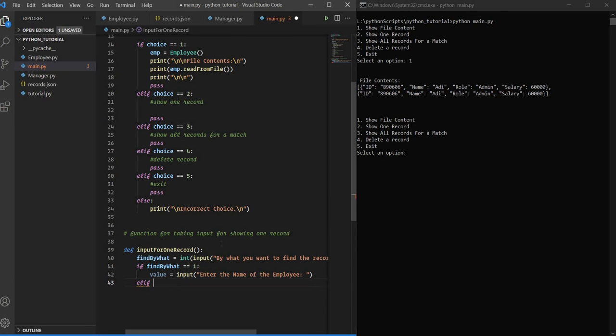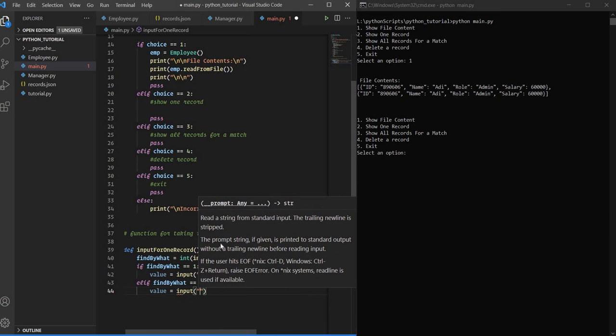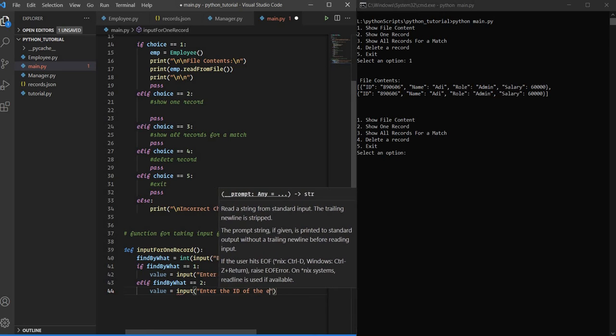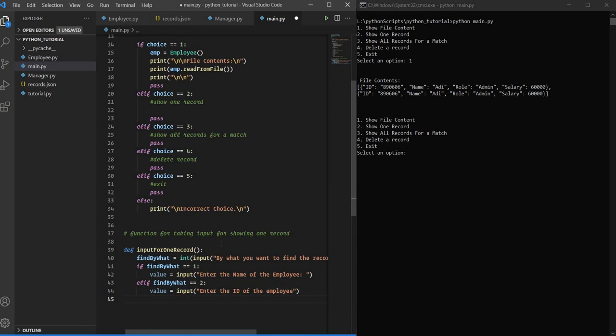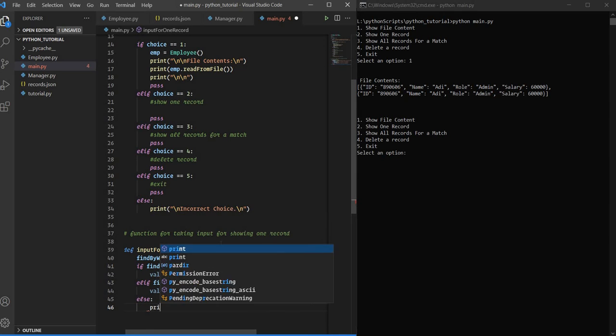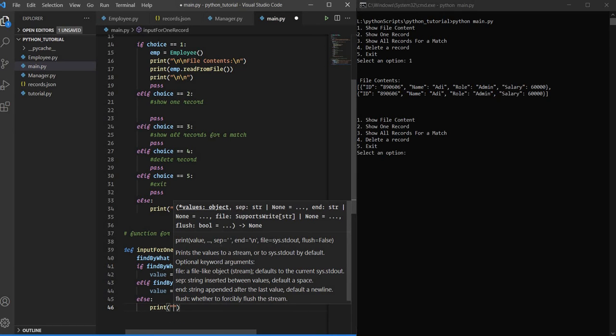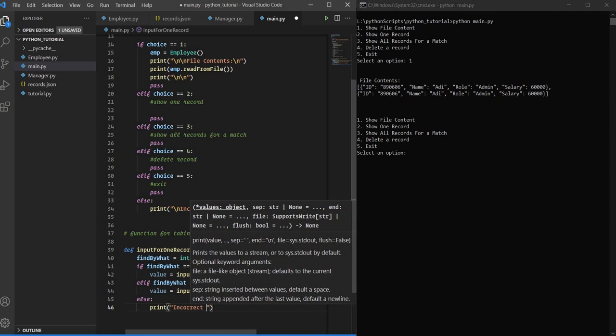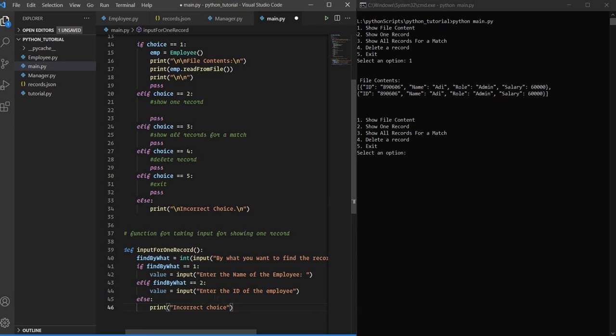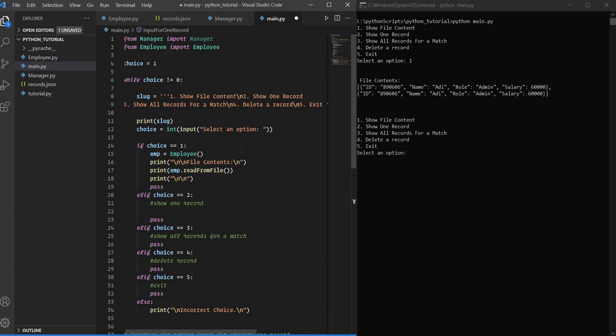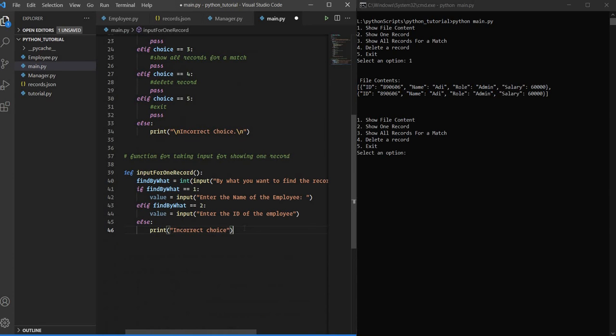So we will say elif find by what equal to 2, then we will say value equal to input, enter the id of the employee. Okay, and else when nothing is true we will just say print incorrect choice. Now if you notice we don't have a while loop over here, so this function will go back again, but we don't want it to take the user's choice again for all these 5. So what we are going to do, we will recall this input for one record again.